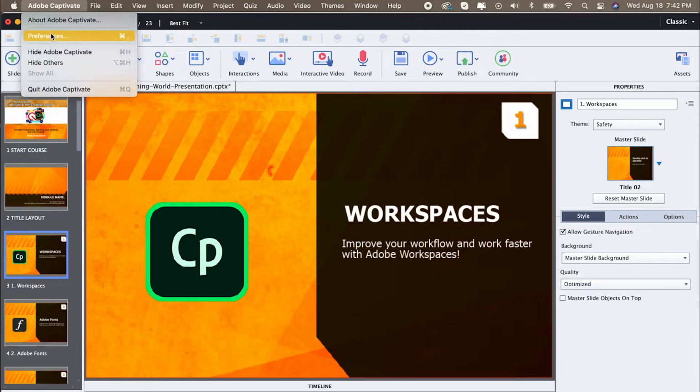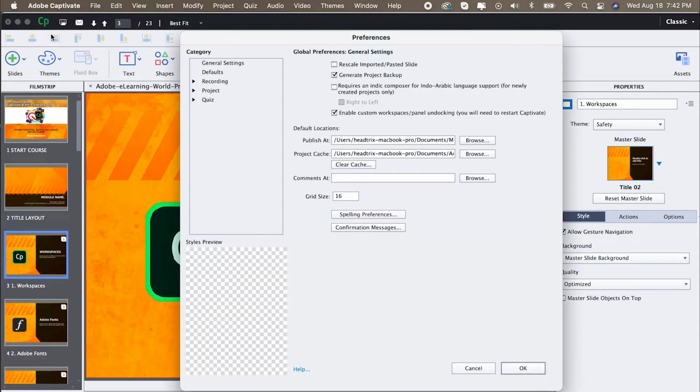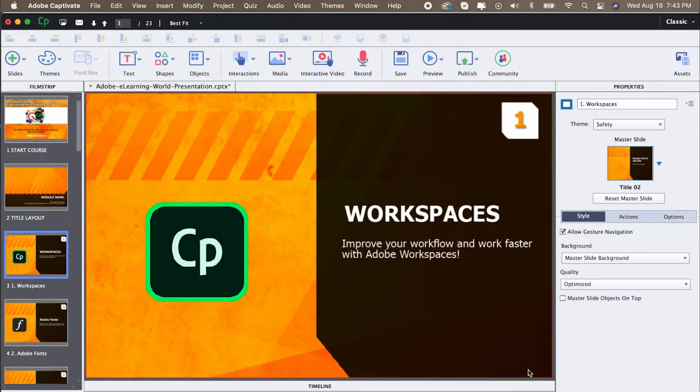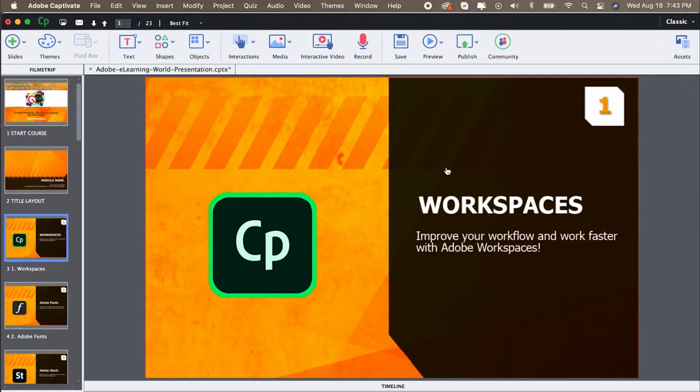And in Captivate as well, we have workspaces. If we go into our preferences, we can check this box, Enable Custom Workspaces. Press OK, quit and restart Captivate, and then you'll see from the top right, you'll see a classic workspace. I can reset the classic workspace to out of the box, which kind of reduces or removes all of my panels. So why don't I take advantage of that?